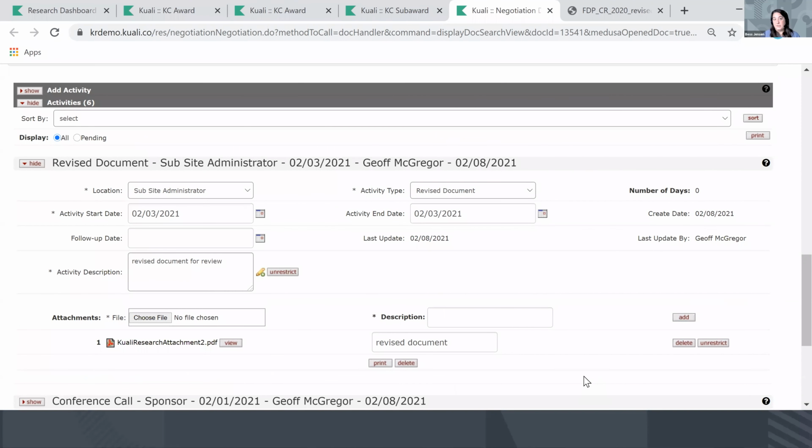And then as we saw earlier on the dashboard, the dashboard is going to keep presenting to you not only all the negotiations that are currently in progress, but it's going to alert you if you've reached a follow-up date to give you that trigger to come back in and make some changes and do your follow-up.